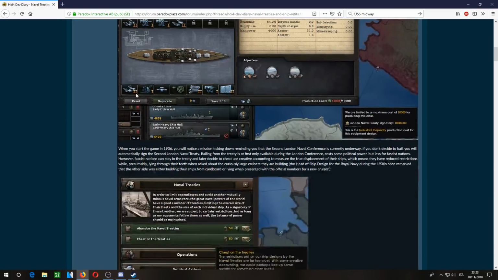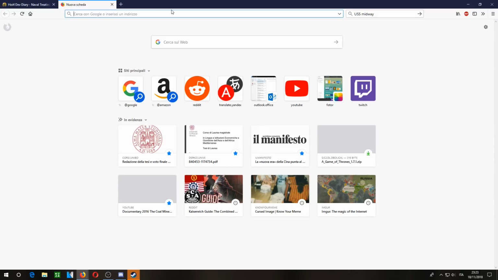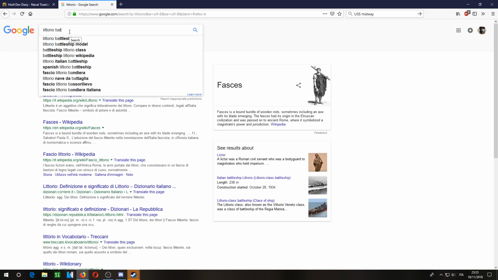Something like that. When you start the game in 36, you will notice a mission tickling now reminding you that the Second Naval Conference is currently underway. If you don't decide to bail, you will automatically sign the Second London Naval Treaty. Bailing from the treaty is at first only available during the London Conference and costs some political power, less for fascist nations. However, fascist nations can stay in the treaty and later decide to cheat using creative accounting to measure the true displacement of the ships, which is what the Germans did with the Bismarck. It's also probably what the Italians did with the Littorio, but I'm not 100% sure on this.